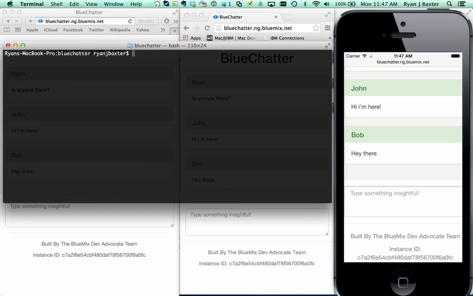We can easily do this with the cf scale command. So we can do cf scale and the application name, which is BlueChatter, and dash i to represent the number of instances, and let's scale it up to 10 instances just to see what happens. So we'll execute this command, and in a matter of moments we'll have 10 instances of our application up and running.